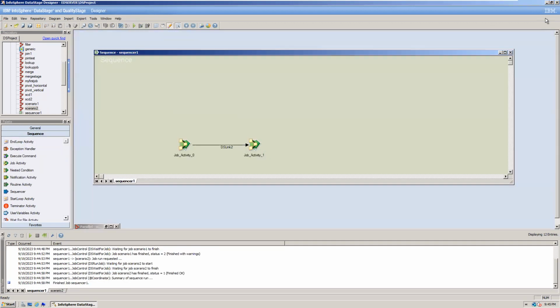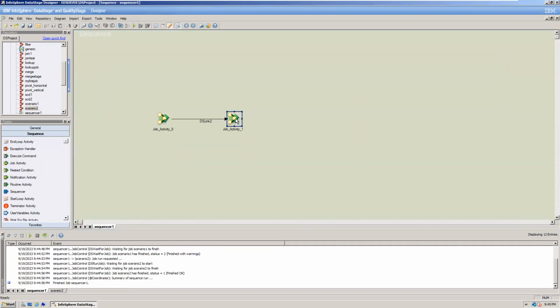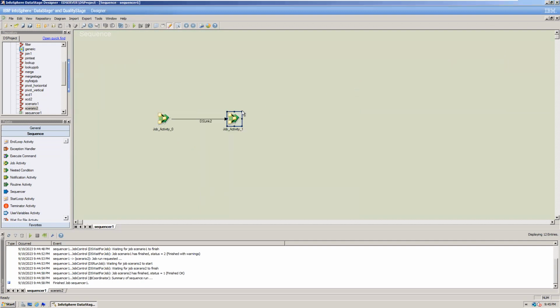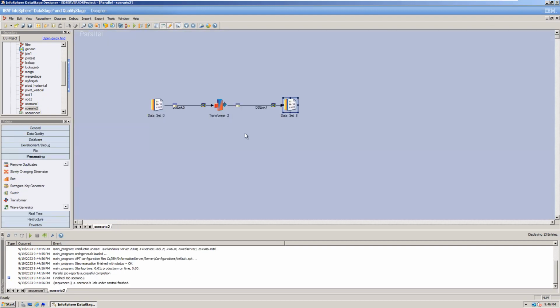Close it. Right click, right click. Open job. Yeah. Now view the data.